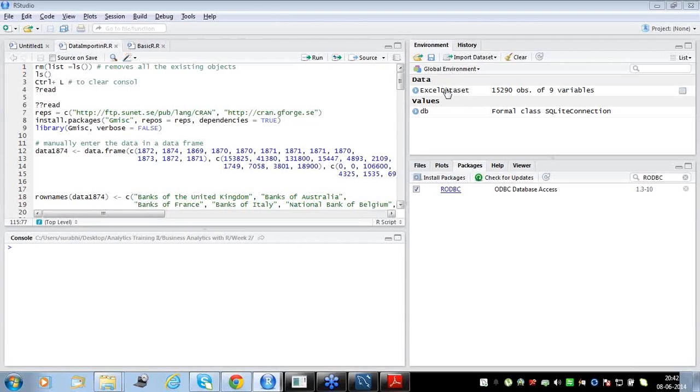Now I want to remove all the existing objects that are already there in my R environment. So what is the command to remove that? First, if you want to check what different objects are already there in the environment, run the ls command. Right now I have 2 data objects in my R environment, DB and Excel dataset. I want to get rid of all those data objects. So what is the command? Look at row number 1, rm, yes.